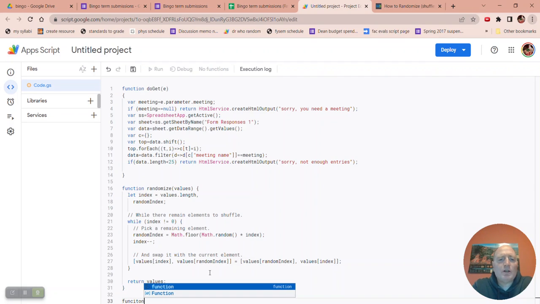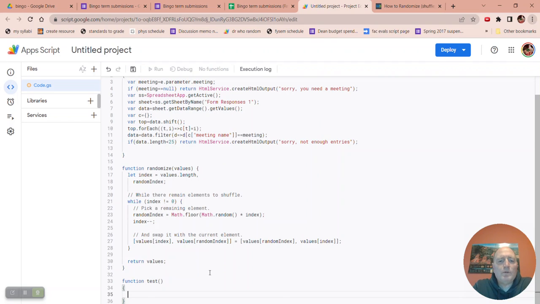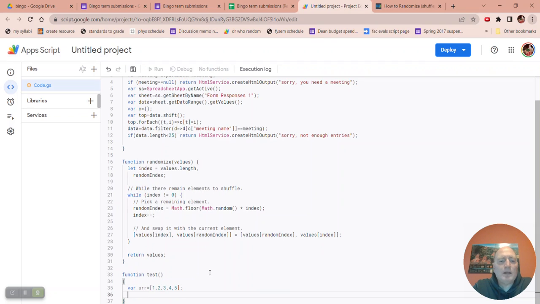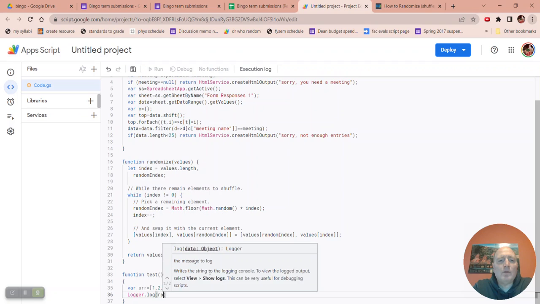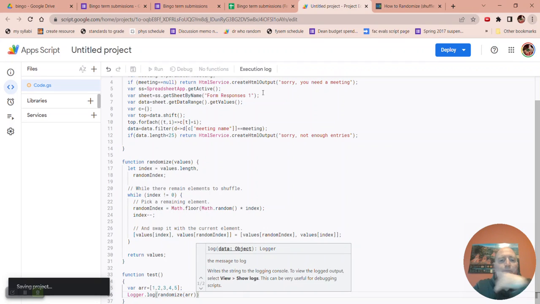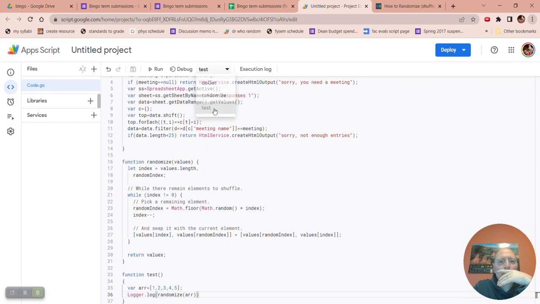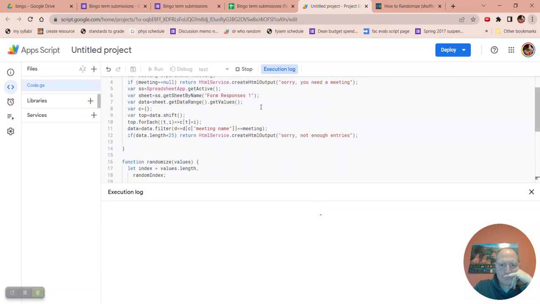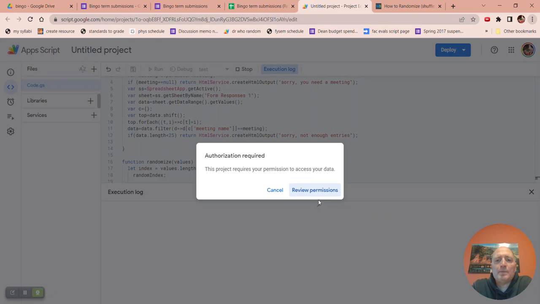So let's make a function called test, where all we do is we say var array equals 1, 2, 3, 4, 5, and I want to logger.log randomize array. Let's see if it works. Save. Let's run test. Run. Oh, it might have me do the permissions now. Yep, that's okay. I'll go through the permissions now.